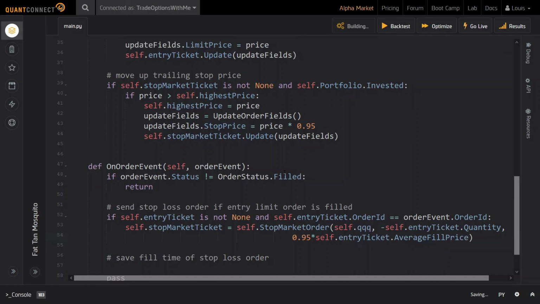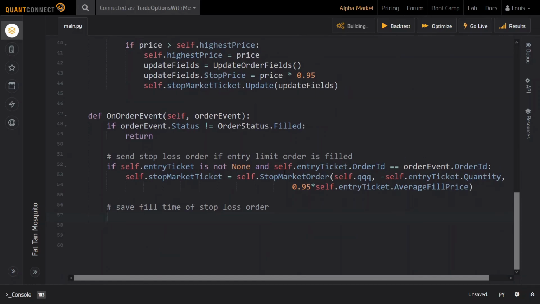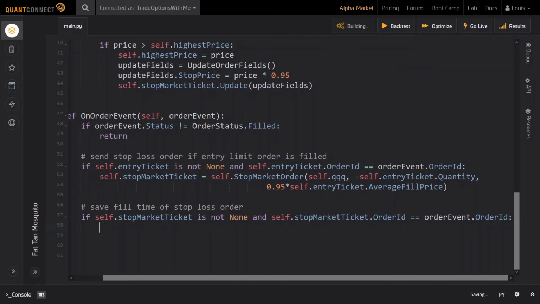After this, the only other case that we need to handle is the case in which the stop market order has been filled. To check this, we once again have to check whether the stop market order ticket object is non-empty and the order ID of the order event parameter is correct. In that case, we simply want to update the stop market order fill time variable to the current time. This is important since this ensures that we will wait 30 days starting now.